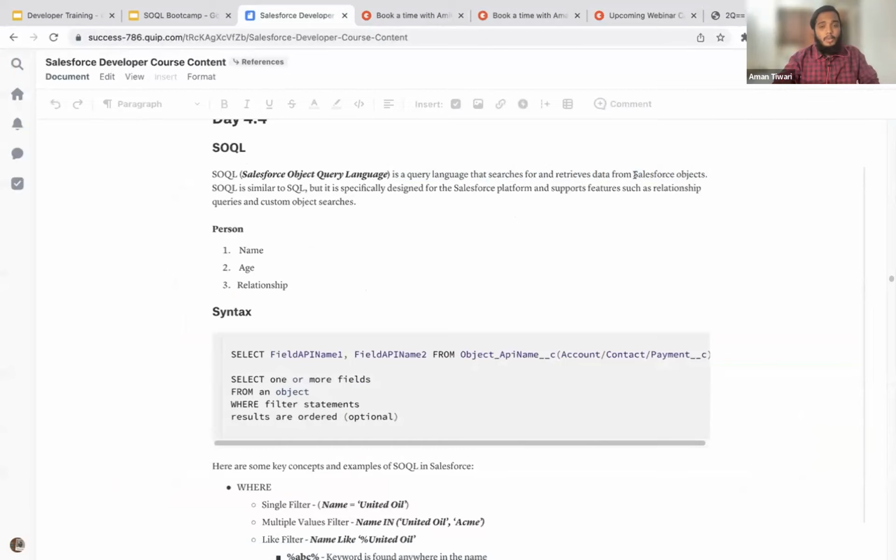So whatever data you are going to get, data is nothing but records, as we call them in Salesforce. Whatever records you are going to play with, or are trying to retrieve and perform anything on, you are going to do it on a Salesforce object. So yes, it is a query language that helps you search and retrieve the data from the Salesforce object.